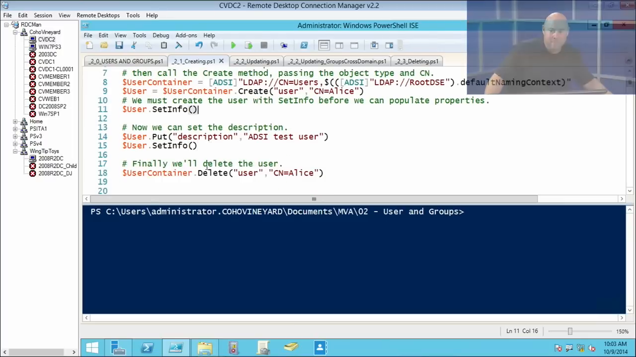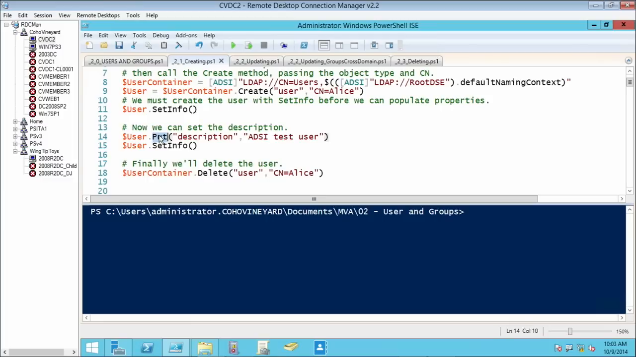Yeah, and the same with updating. So here, if I do a put method on the description, and I give it the text I want in the description, and then I have to call set info again. And then finally, if I want to delete it, I go to the parent container and give it the type and the name of the object to delete. So this is just completely unfriendly and unmodern. Unmodern, and what's fascinating is that you can still do this. You can still script this way. There's nothing wrong with that, like you mentioned. But that's the reason for commandlets, was to take some of this pain and suffering out, right?